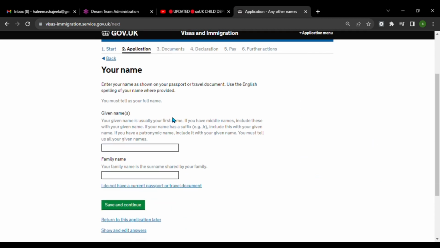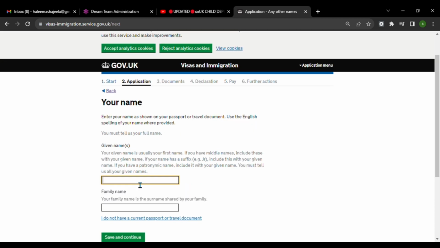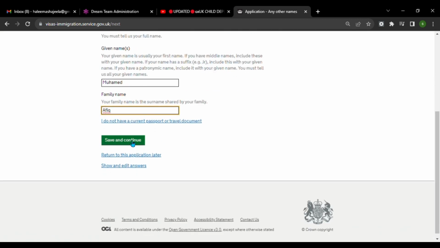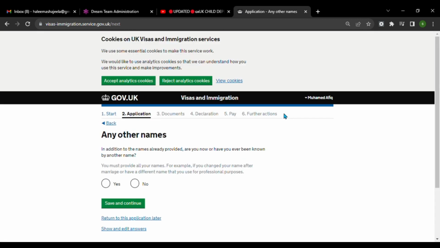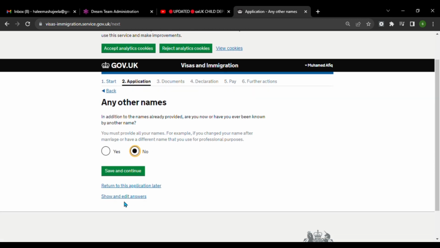Enter your name as shown on your passport or travel document. Use the English spelling of your name where provided. Here they are asking for the child's details. Okay, so for my child it is Muhammad Afiq. Okay, so save and continue. Any other names in addition to the names provided? Are you now or have you ever been known by any other name? No. Save and continue.